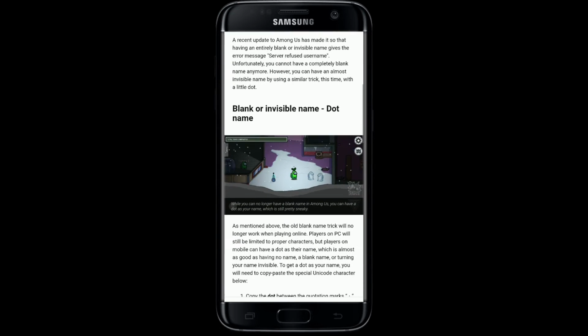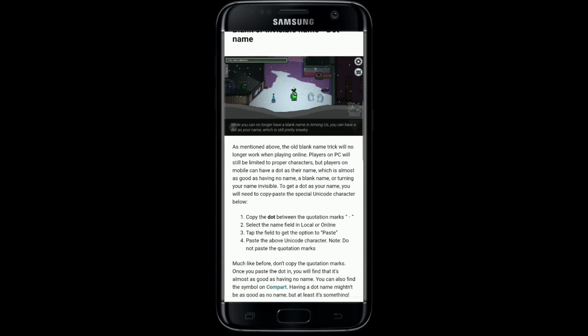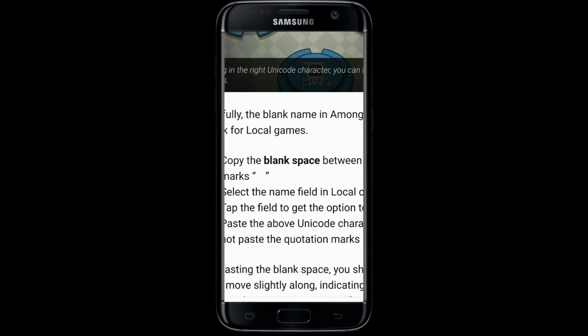Go through the information, and if you scroll a bit down, you'll be able to see that there is a blank space between the quotation marks. Simply go and tap on it and copy the blank space.